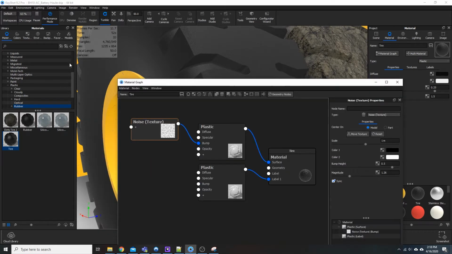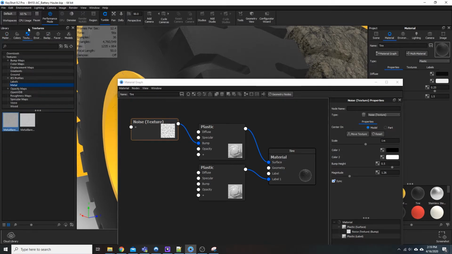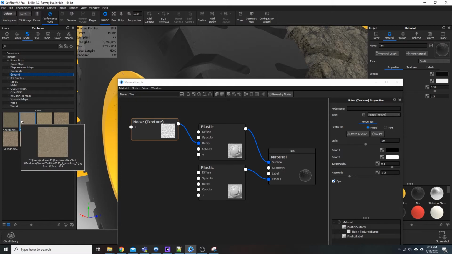So from here, I'm actually going to come over to my library window. Click on texture, and I'm going to come down here to ground. Now, I do have a couple custom folders in here. Literally, it's just stuff that I've gotten off of textures.com.